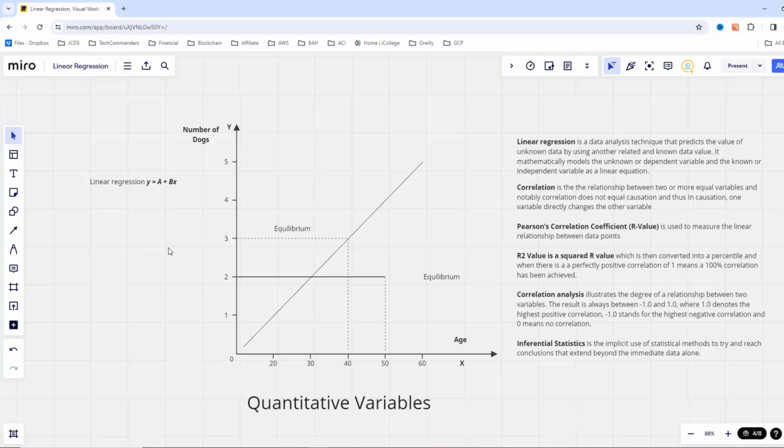Now first, let's talk about linear regression. What is it? Linear regression is a data analysis technique that we can use to predict the value of an unknown data point by using another related data point. With linear regression, we want to estimate the relationship between two quantitative variables. In this case, I want to answer the question: when someone is a certain age, what would be the common or average number of dogs that they have?